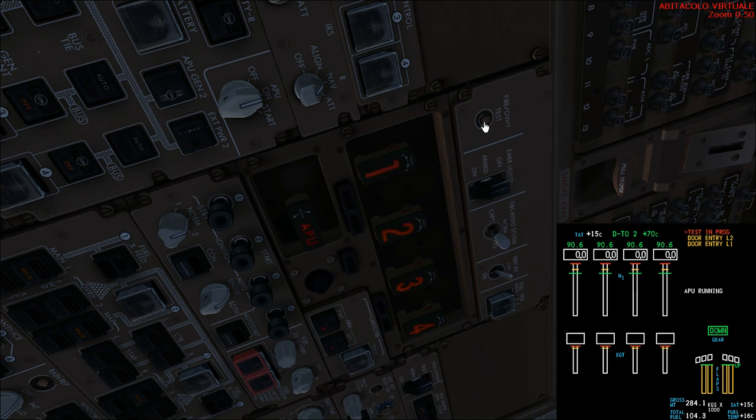Test in progress. As you can see, lights are on. Now in a few seconds the lights go out right now, and the fire test pass on the upper DU is indicated. You can release the button and the test is complete. This is everything from the test, it is really pretty easy.